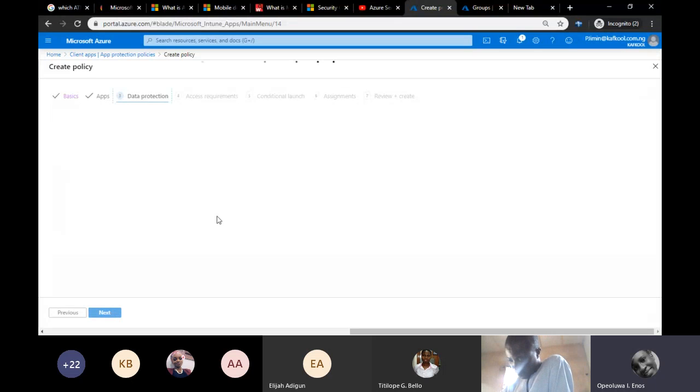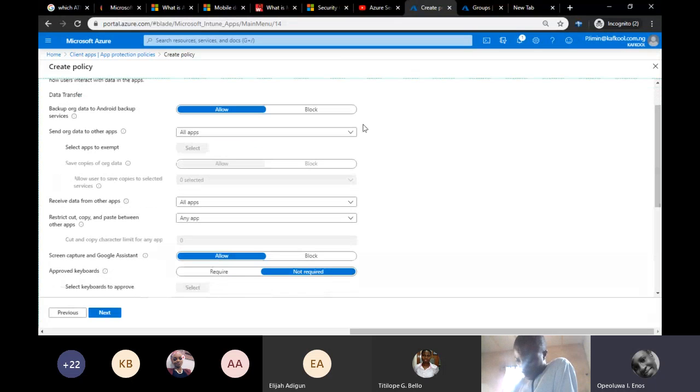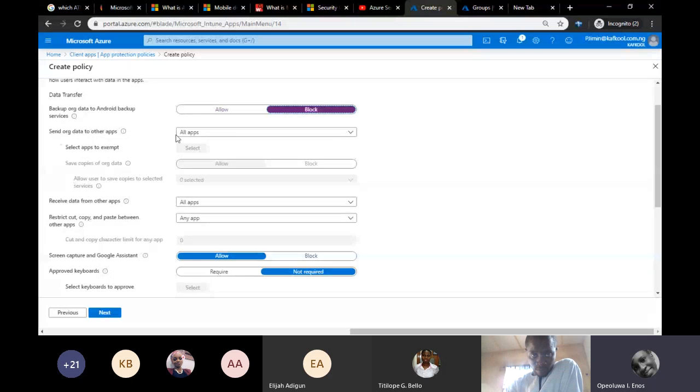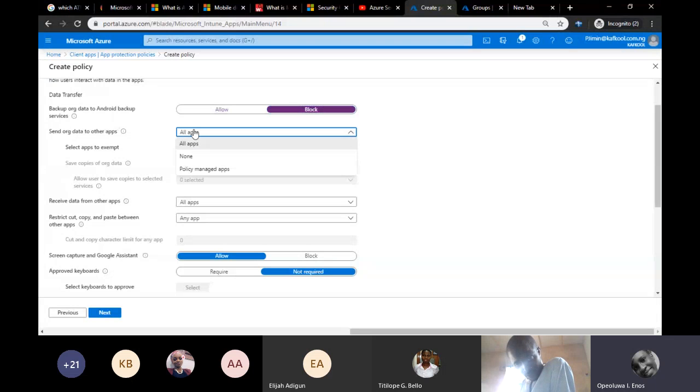So here we're going to select the policies that we want to allow. So do we want to back up the organization's data to Android backup services? We want to block that. Do we want the user to be able to send organization data to other applications? This means that you want the user to have access to send company's information to other, personally owned applications. So for me, we are not supposed to select this. So we can choose policy managed applications, meaning that we want it to be able to send organization data to only managed applications on Intune. Do we want to save copies of organization data? No.